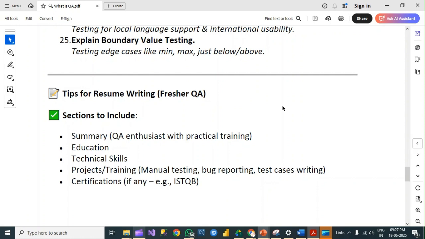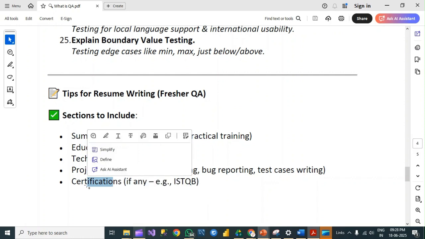Technical skill: if you are looking for QA, then you can add technical skills, for example, whatever I explained previously, like knowledge of testing or of any testing tool. You can mention it under the testing skill. Then project training for manual testing, bug reporting, test case writing. You can write these things, which are basically important.